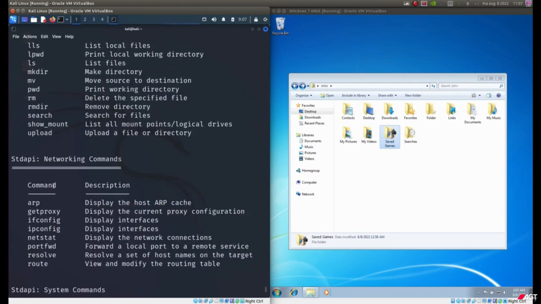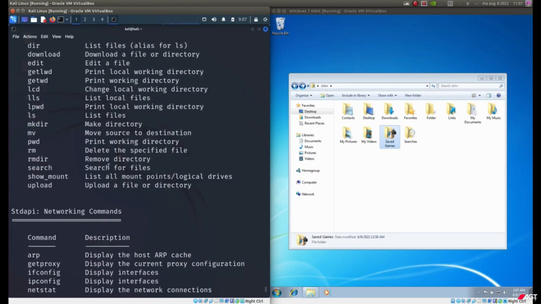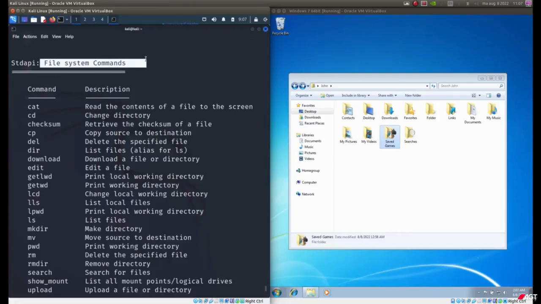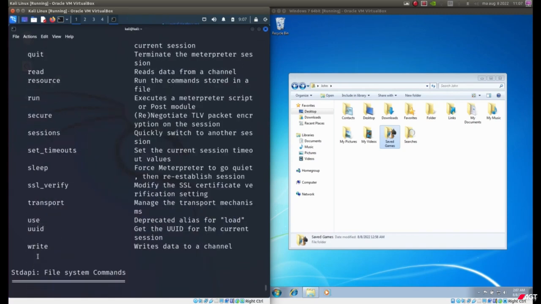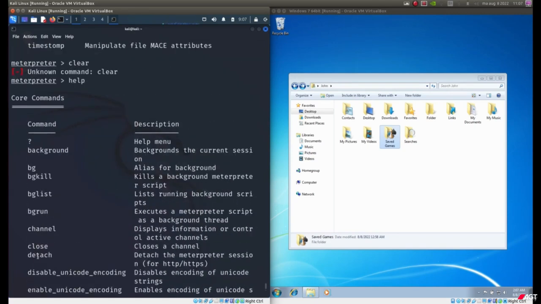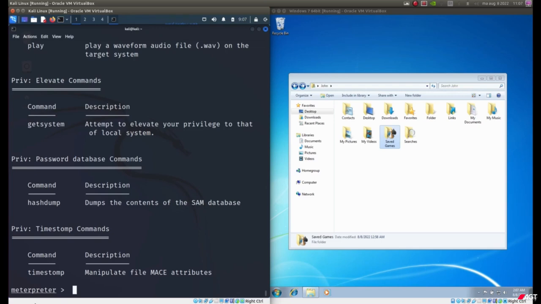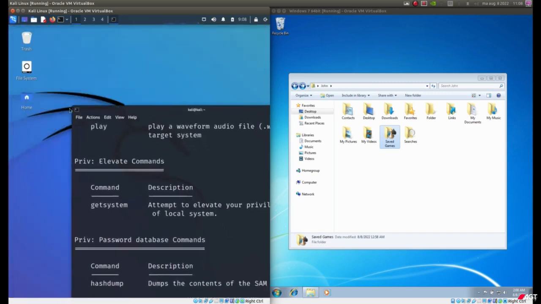So system commands, some network commands. You can do file system commands, so browse around the whole system, files and upload files. So you can completely control a computer using this Meterpreter shell, but it's a command line interface. So that's something to keep in mind, that you type commands when you hack into the box, when you take it over.